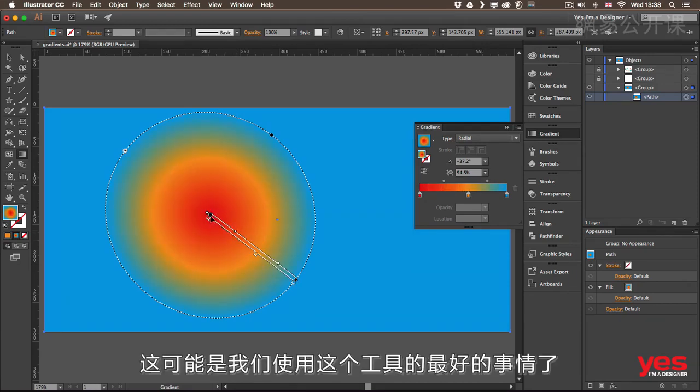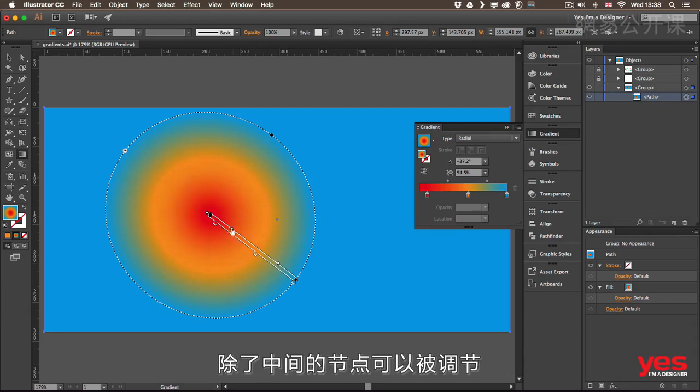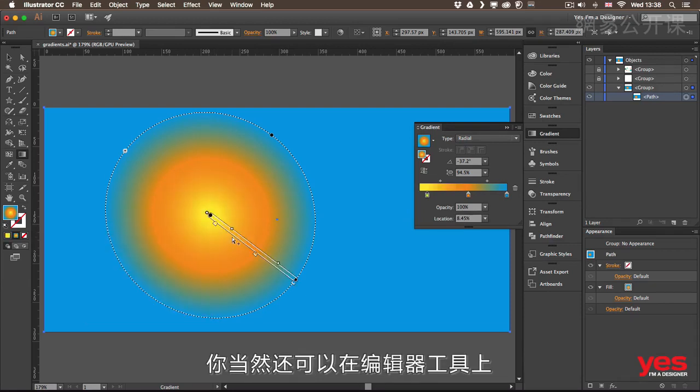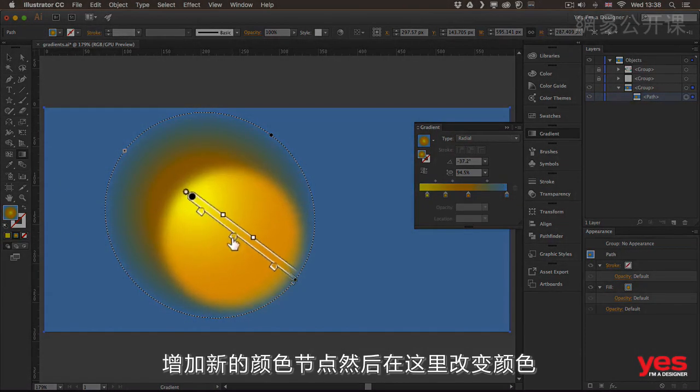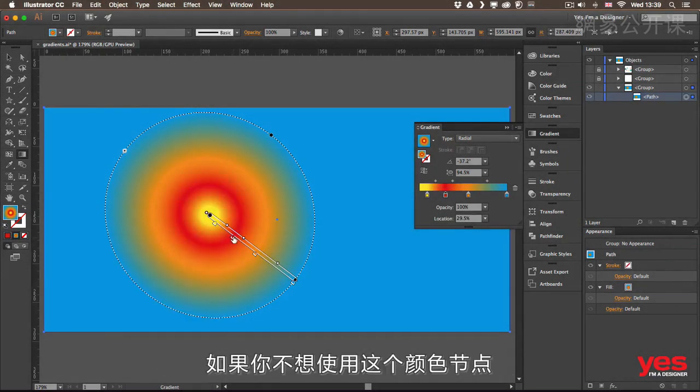And that's probably the best thing about using this annotator. So we can do it directly on the object itself. Even the midpoints can be adjusted. Plus you can also double click and change the actual colors. You can of course also add new color stops on the annotator and then change the color there. If you don't want to use a color stop anymore, you can just drag it away from the annotator.